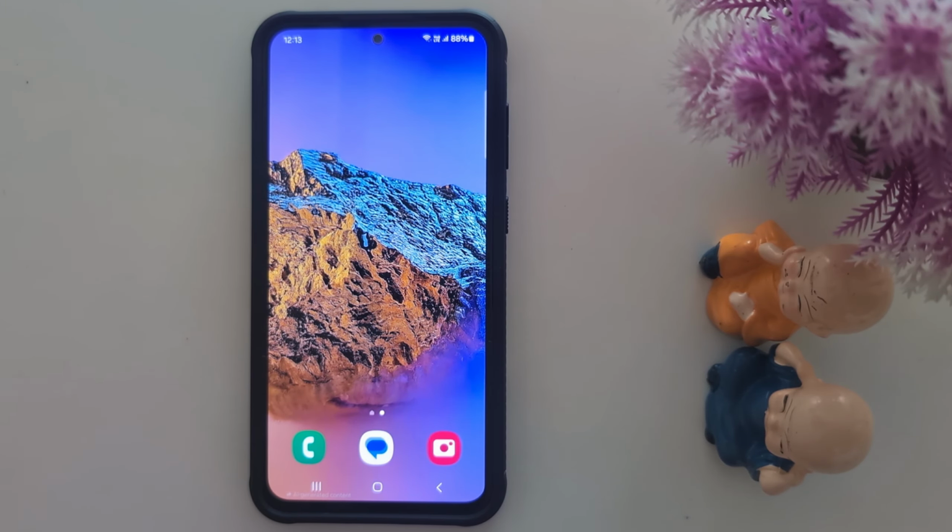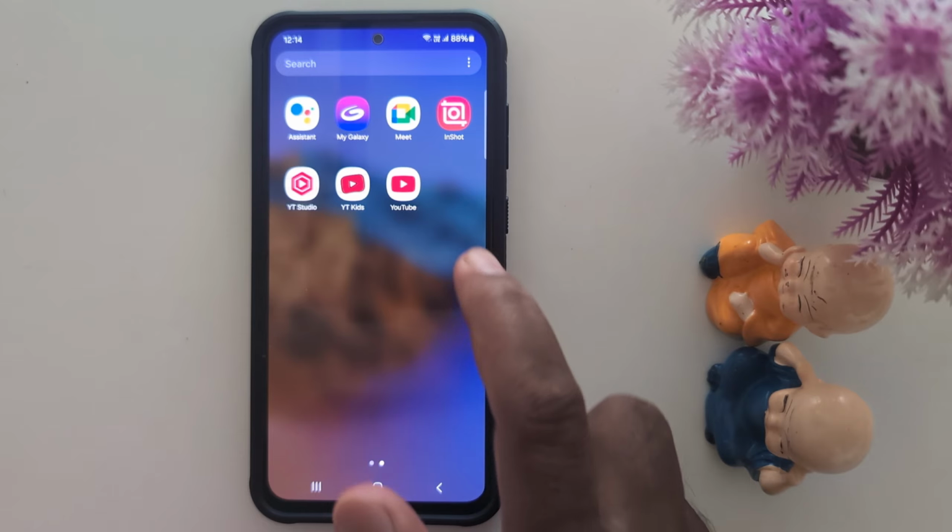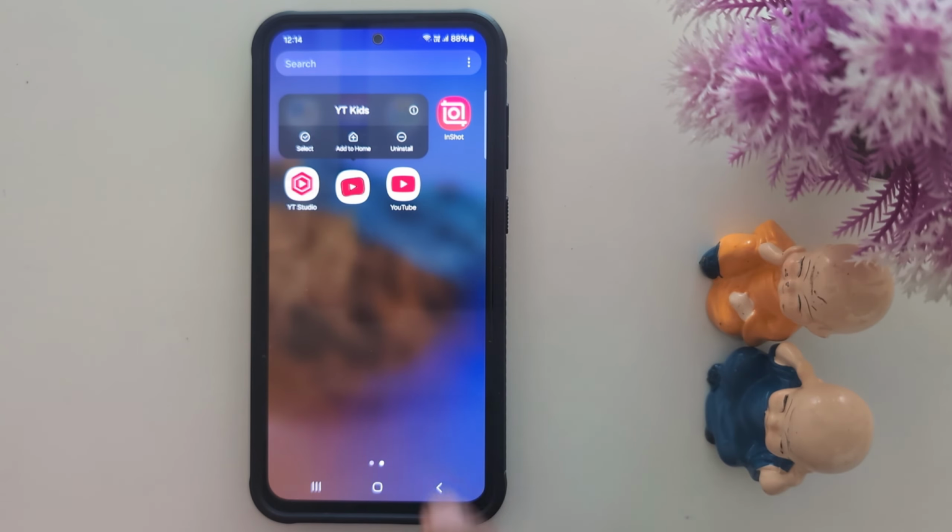How to delete or uninstall apps from your Samsung Galaxy S24 FE. Open the app drawer on your device. Long press the application you want to remove from your device. Here we long press this.